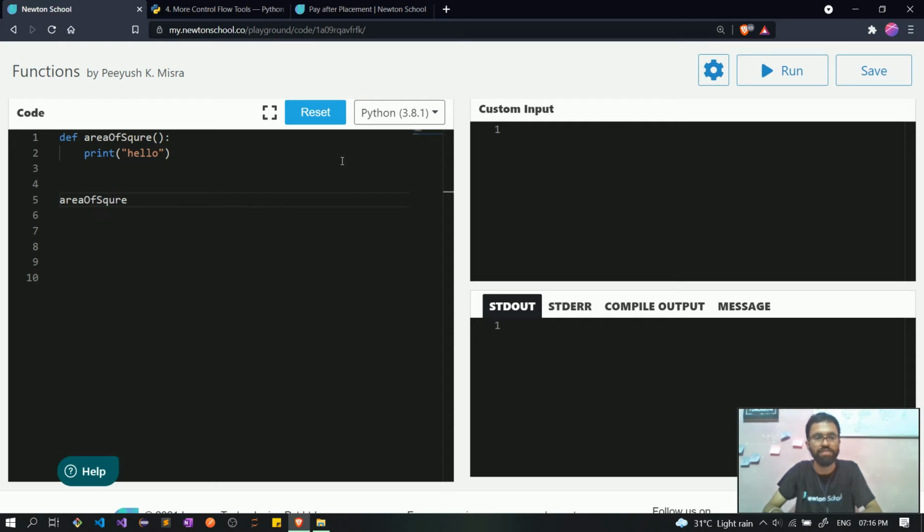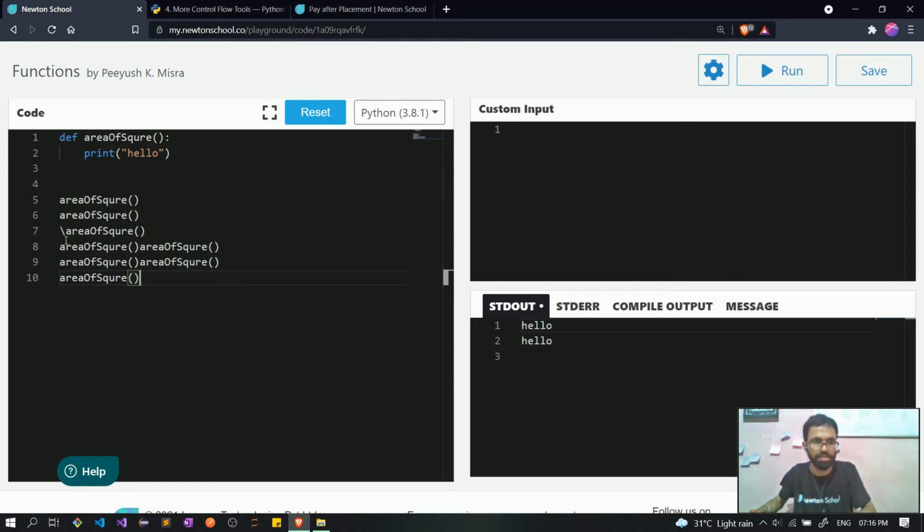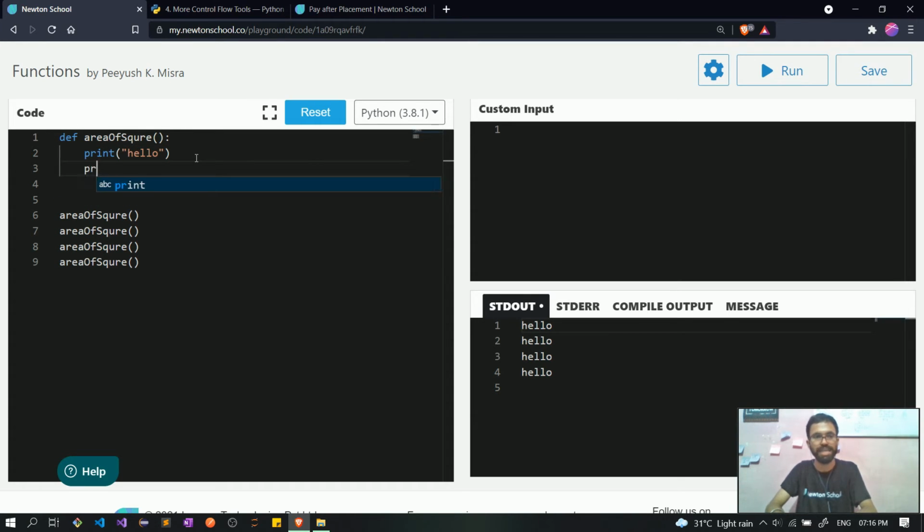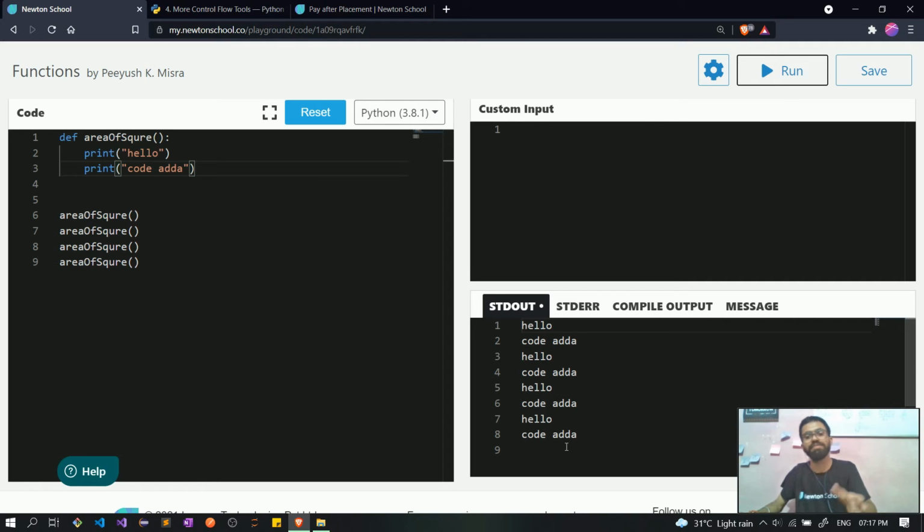Now every time I call area of square, and we have to write it like this, let's run this code. You will see, whenever I write the area of the square function multiple times, say I have written it 5 times, then the entire execution will move from this line to this line to this to this. Whatever you write inside the function, it will come inside that function. So hello code adda will print multiple times wherever I want to write.